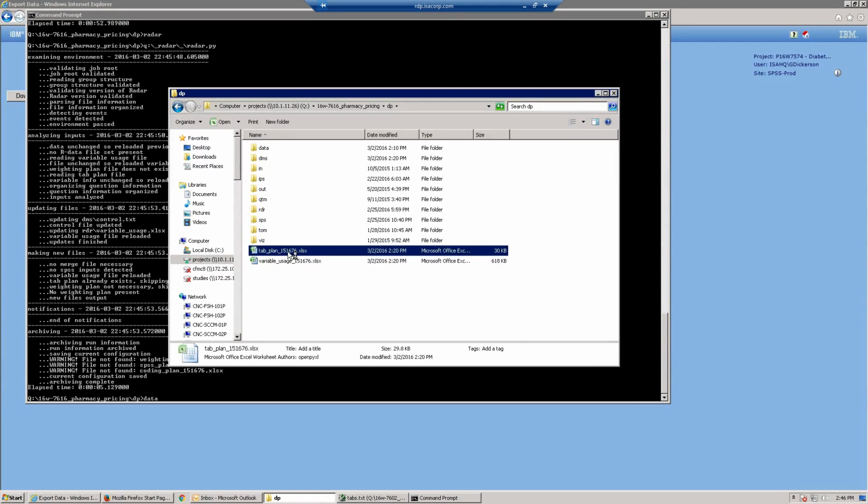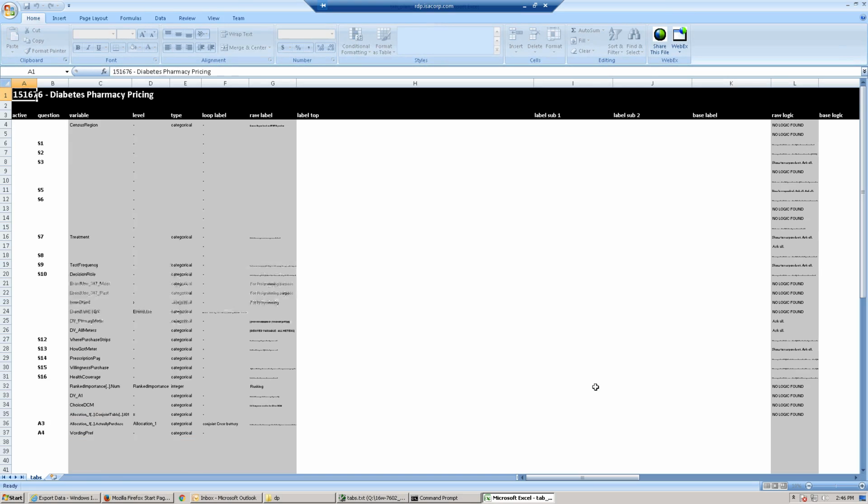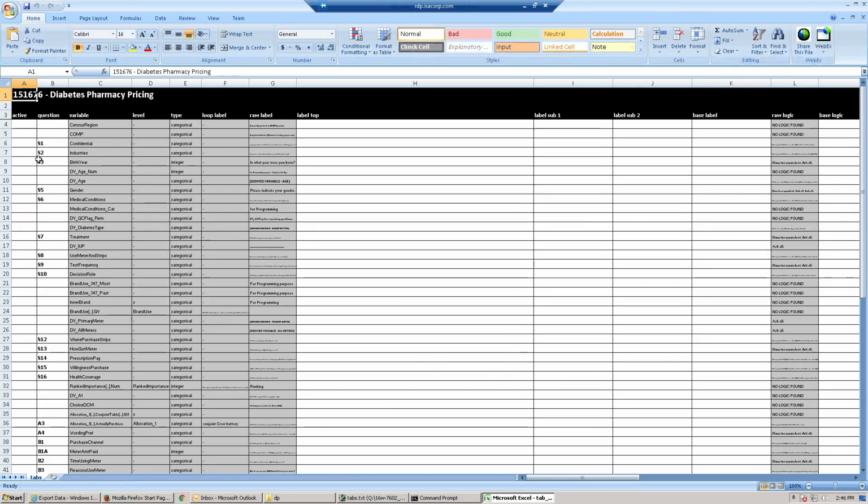So now we have a tab plan with all the things in it that we said. Everything's going to need a question number. Age num. Age. Alright, this is S3, S3. S6, S6, S6, S7.